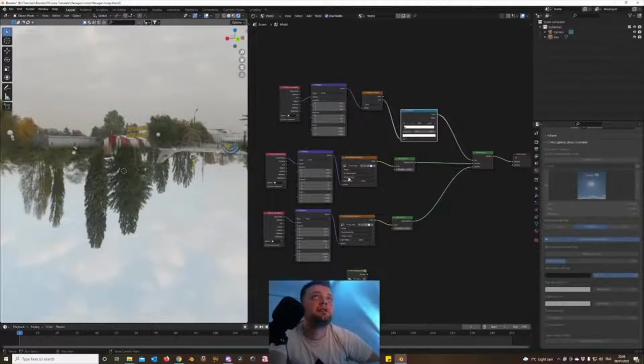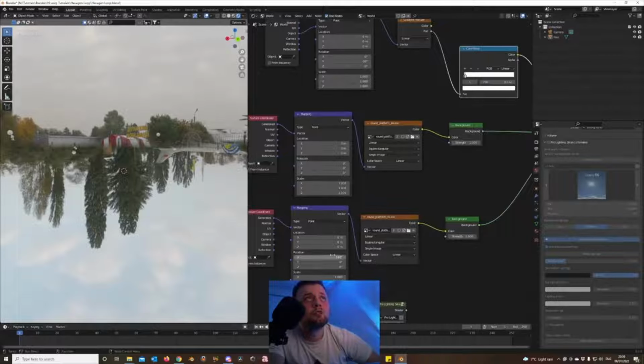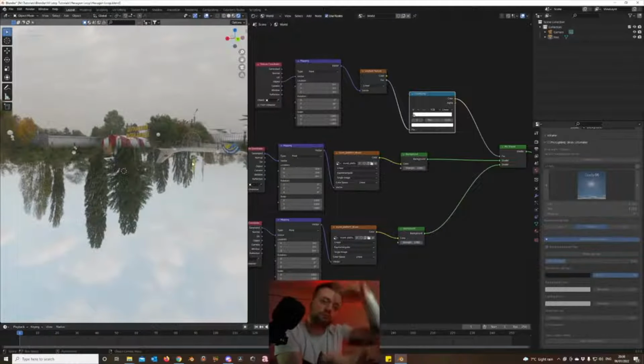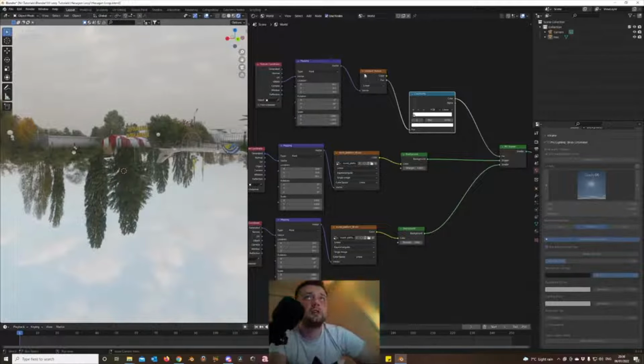So what you need is two of the same HDRIs, and you want to add a mapping coordinate on each one, with one of them rotated 180 degrees on the x-axis. Probably work on the y as well. So you basically have two different objects upside down, and then you just need to plug a gradient texture on linear gradient type and feed it into the color ramp so that you can crunch it in and really control where that gradient cuts in.